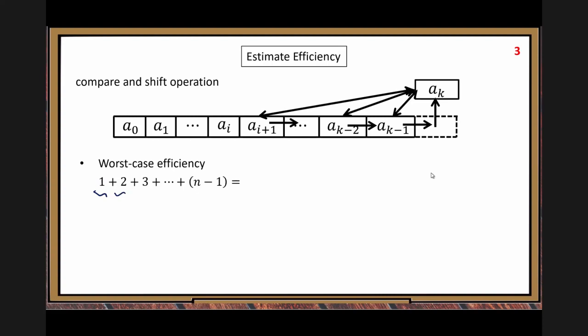The last insertion, inserted into an n-1 element ordered array, you need also this many comparisons for the worst case. So the worst case efficiency, adding these numbers up, you get 1/2 times n times n minus 1. Standard formula. So you can see in this way, that's the worst case efficiency.